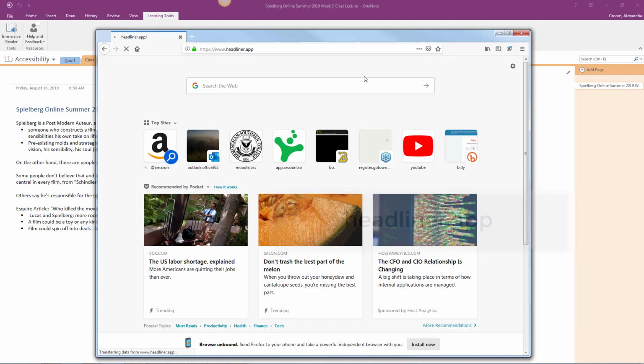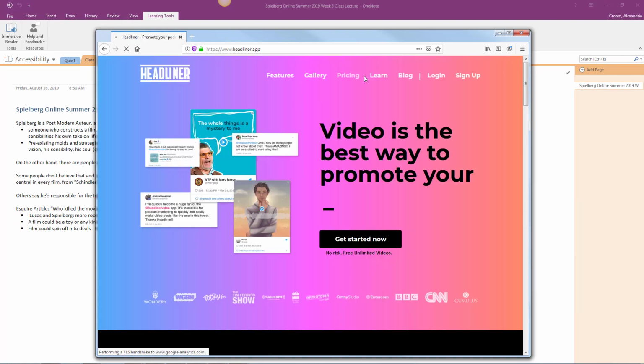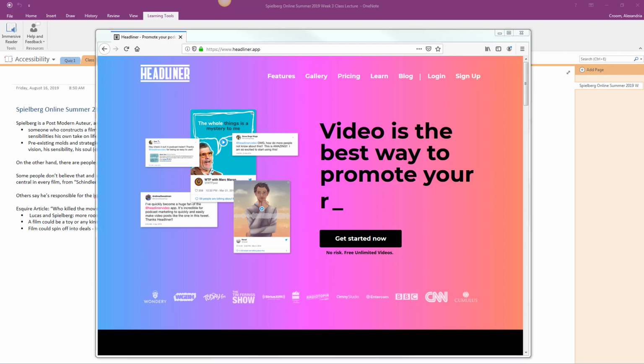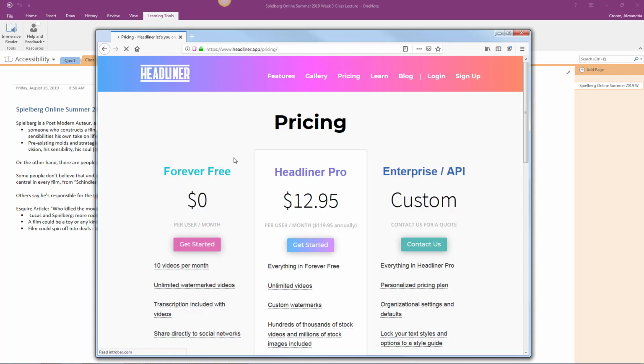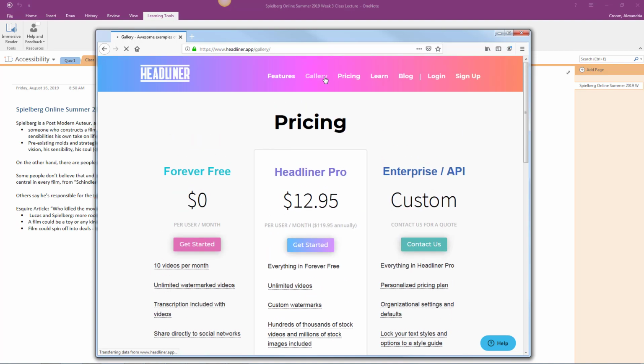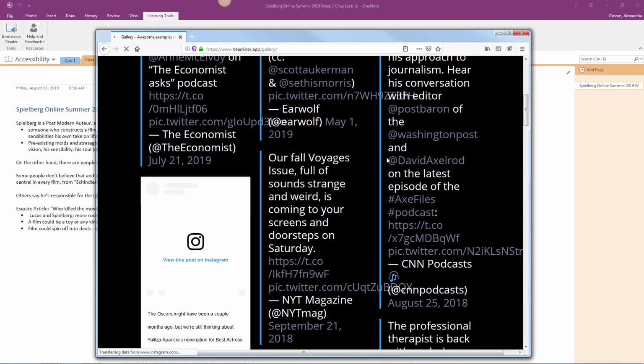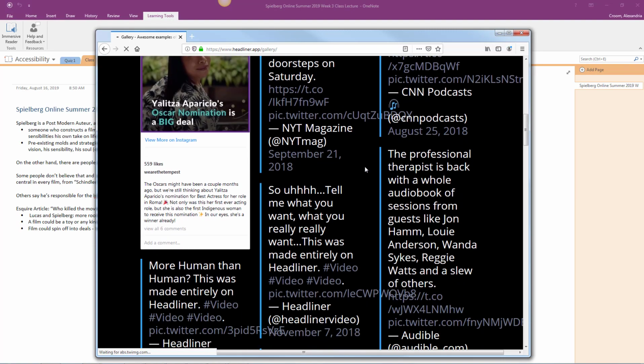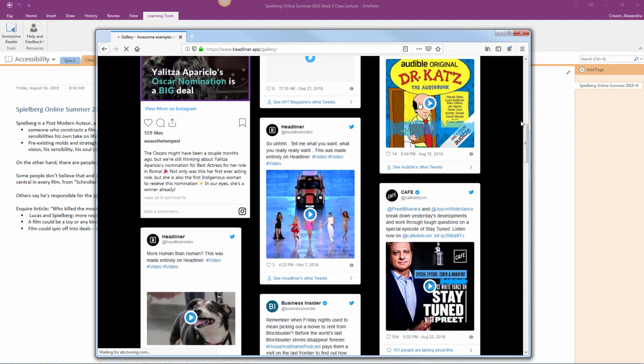And so, what Headliner will allow you to do, while it's coming up, is it's really a tool for turning podcasting into video. And you can create a free account with this tool. So you can make 10 videos per month and have a transcription included in your video. So you've got an audio recording as well as captioning for up to 10 videos a month for free. Just to go to the gallery and show you some of these videos that have been used to do this.